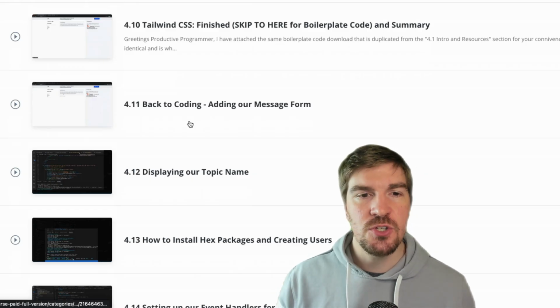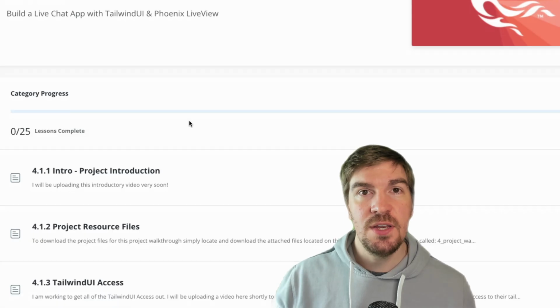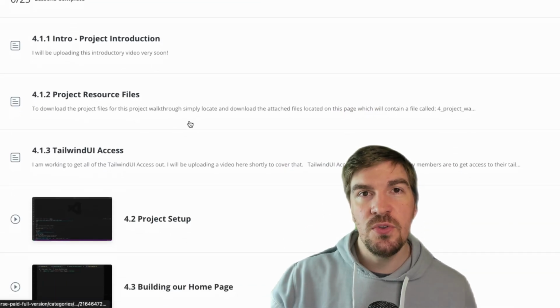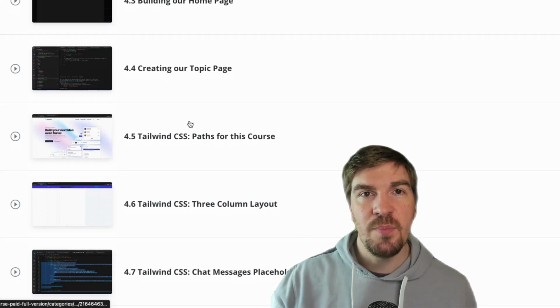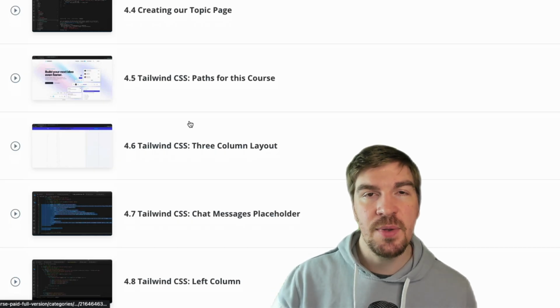So you have a lot of options, so don't feel like you need to use the Tailwind CSS if you don't want to. If you just want to watch the videos, or if you just want to skip past them, you have that as your option as well. So you can either skip that section or you can do the videos straight through. But there are a couple videos that you'll want to watch before the Tailwind section where we'll set up our home page and our topic page.